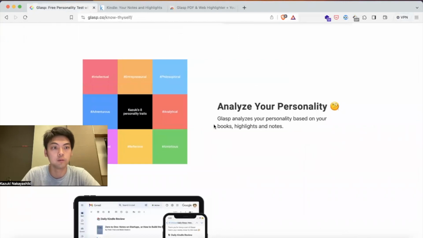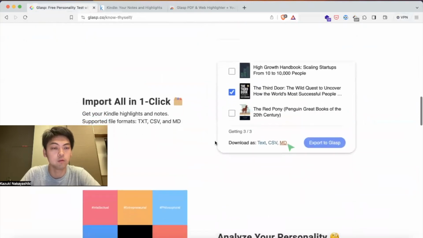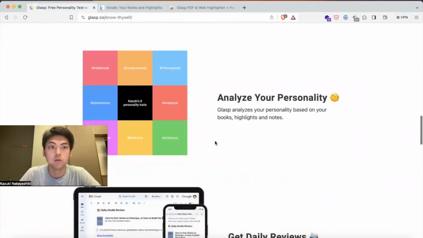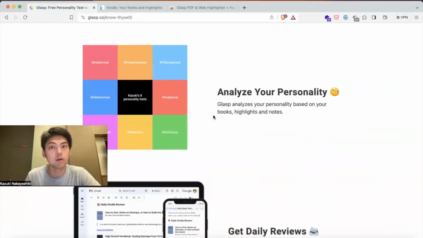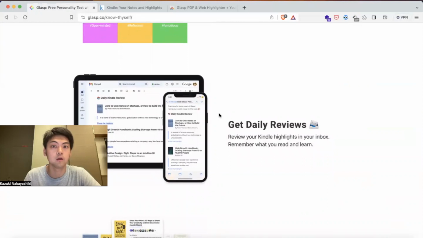And then after that, if you click this analyze your personality button, we analyze your personality based on the books. This is powered by large language models. Then you get some personality traits like intellectual, entrepreneurial, or philosophical, whatever, based on your books and articles you read. And it's not only a personality test. Actually, as you import some books you read, you will get daily reviews of your highlights and notes.